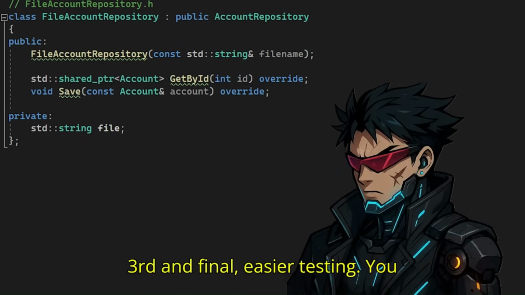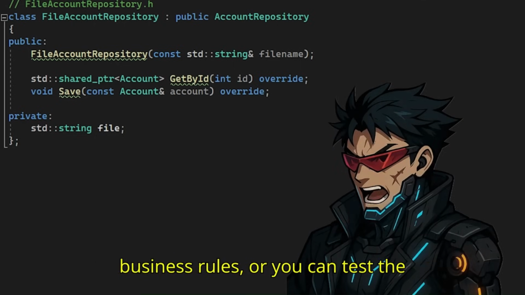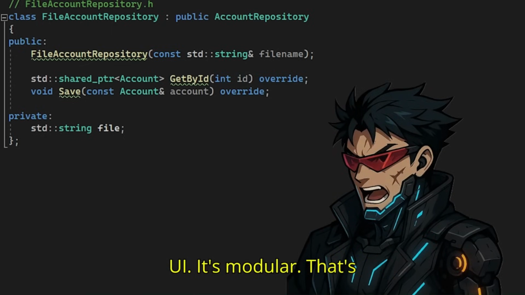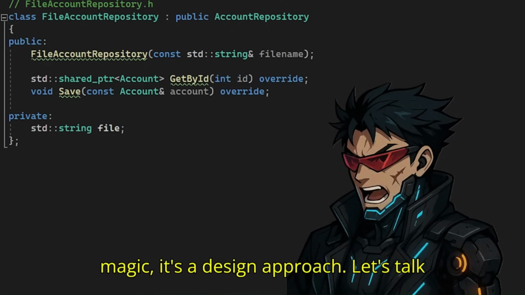Third and final, easier testing. You can mock the data layer and test just the business rules. Or you can test the service layer without involving the UI. It's modular. That's powerful in large systems. This isn't magic, it's a design approach.